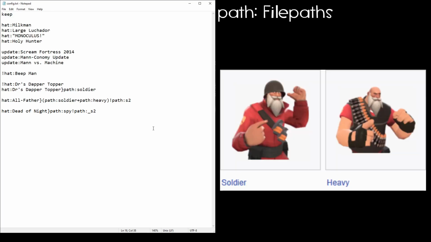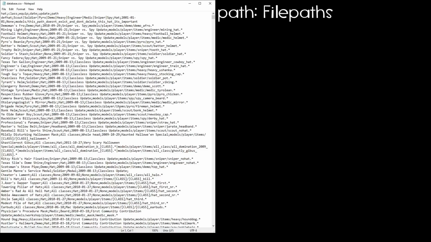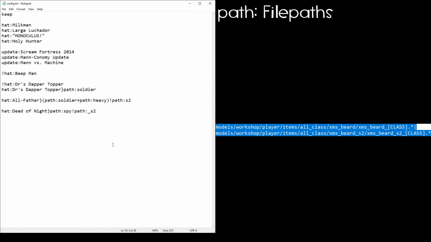For example, let's see how we would have written the Allfather for Soldier and Heavy with the original style. The parts you want to pay attention to are the model file paths, which are highlighted on screen. The first one is the original, as it has no suffix, while the second one has the S2 suffix for the second style. If we only want the first style, we use the path command and copy and paste the file path without the style suffix in front of it. Type path, copy and paste.